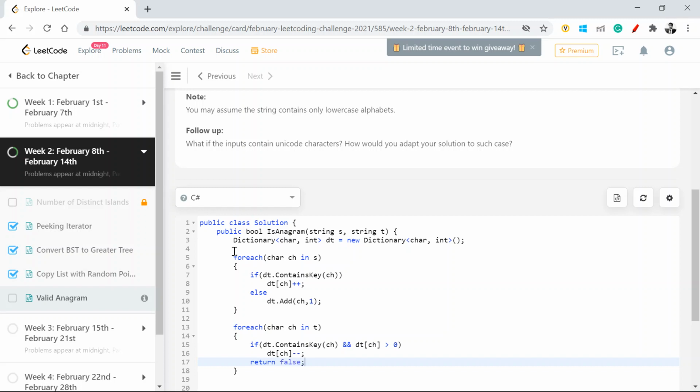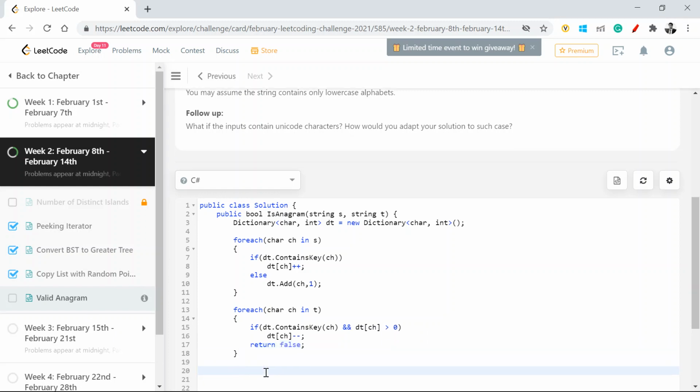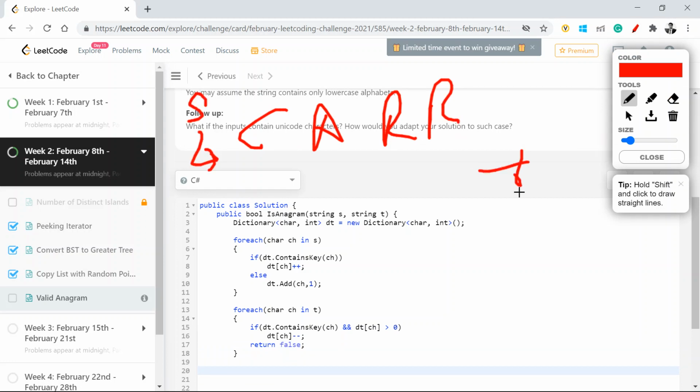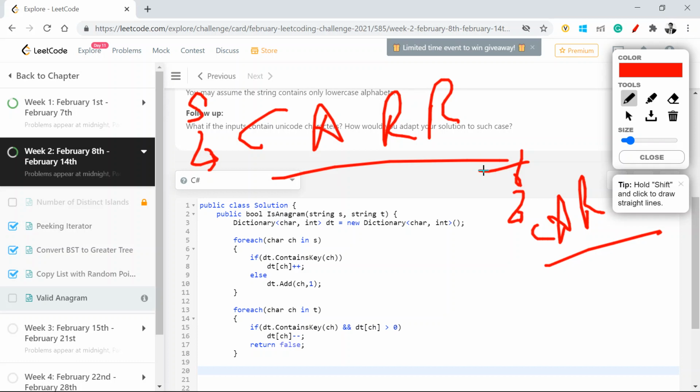I hope you would have understood this. The moment my character is not there in the dictionary, or its count is no longer greater than 0, then I'll return false, right? So there's another variation to it. So this was CARR, my input s, and my t is only CAR, right? So these two are not an anagram, because anyways the length is not matching. That is first.